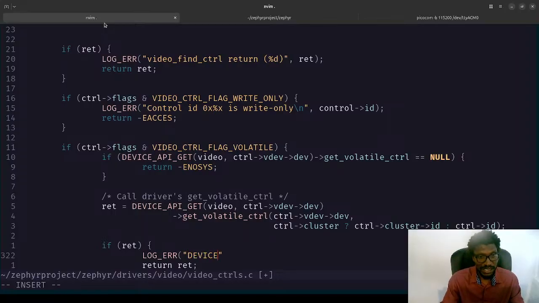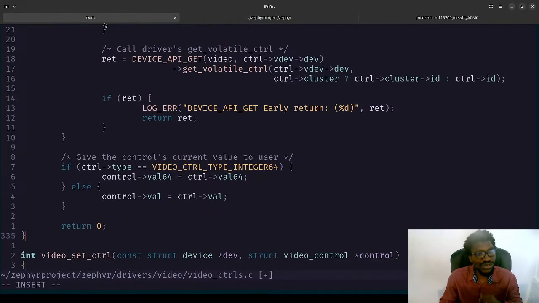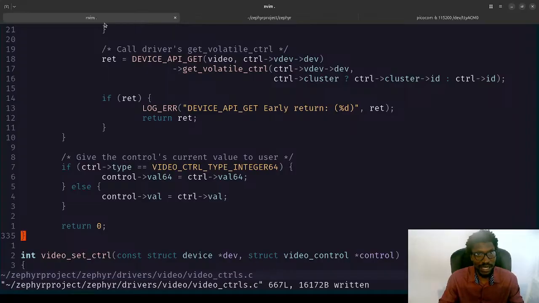Device API get, and then we can do a D here. Actually, no D, like that. Early return, and then let's see what that is, and this can take the rect. And then there's that, and then where else could we get an early return? It's just those two, so let's build up and see that.